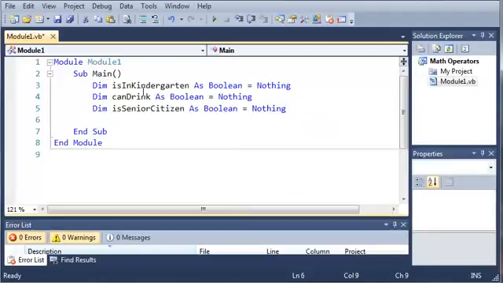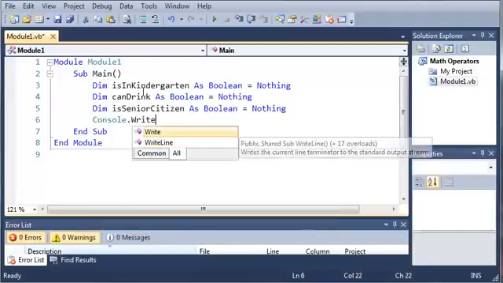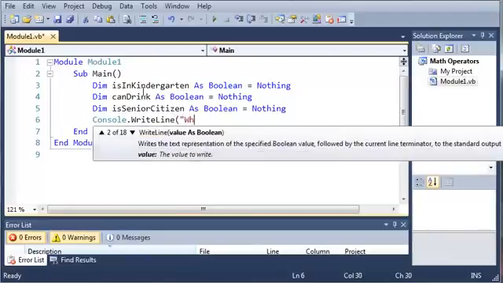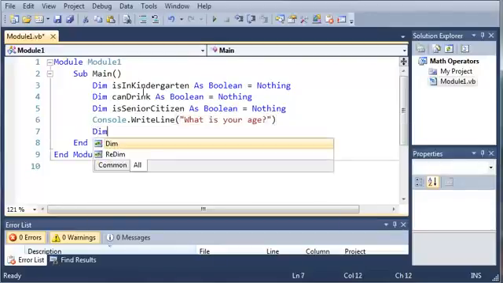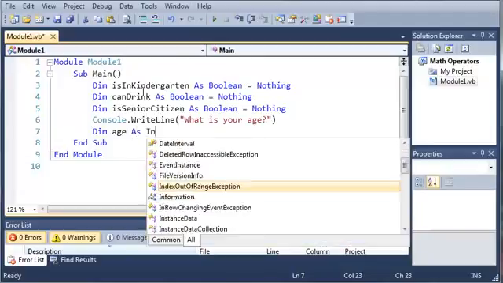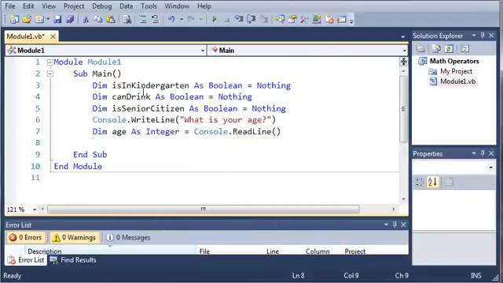Okay, so now what we're going to do is prompt the user to put in their name. So we'll type Console.WriteLine, or not their name, their age. What is your age? And now we're going to create a new variable that stores their age. So Dim age As Integer, and we're going to set it equal to Console.ReadLine. So whatever they type in is stored in the age variable.